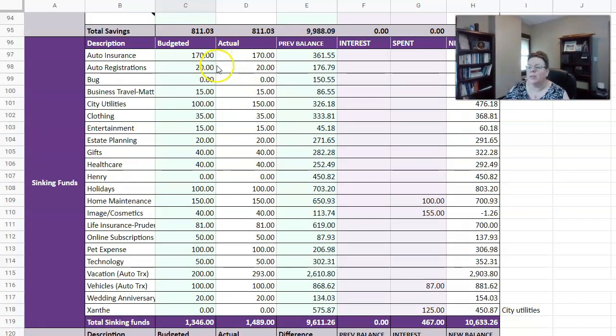And in sinking funds, let's have a look here. Auto insurance is going to be $170. Auto registrations, actually we don't need to do anything, I'm going to make that $0. We're not going to put anything in bug. We're going to do 15 into business travel, 100 into city utilities, clothing 35, entertainment 15, estate planning 20, gifts 40, healthcare 40, nothing to Henry, 100 to holidays, 150 to home maintenance, 40 to image, 81 to life insurance, 50 to online subscriptions, 100 to pet expense. Technology will have 50.